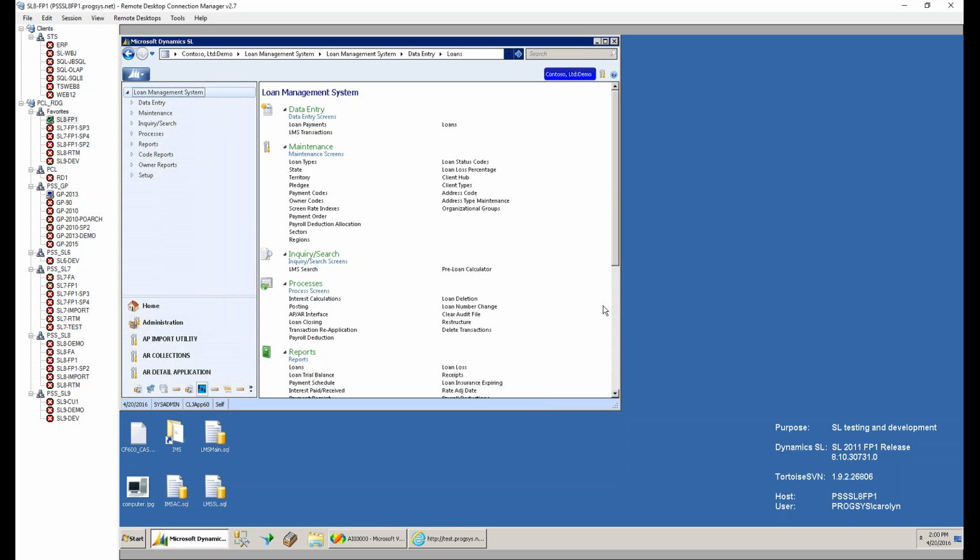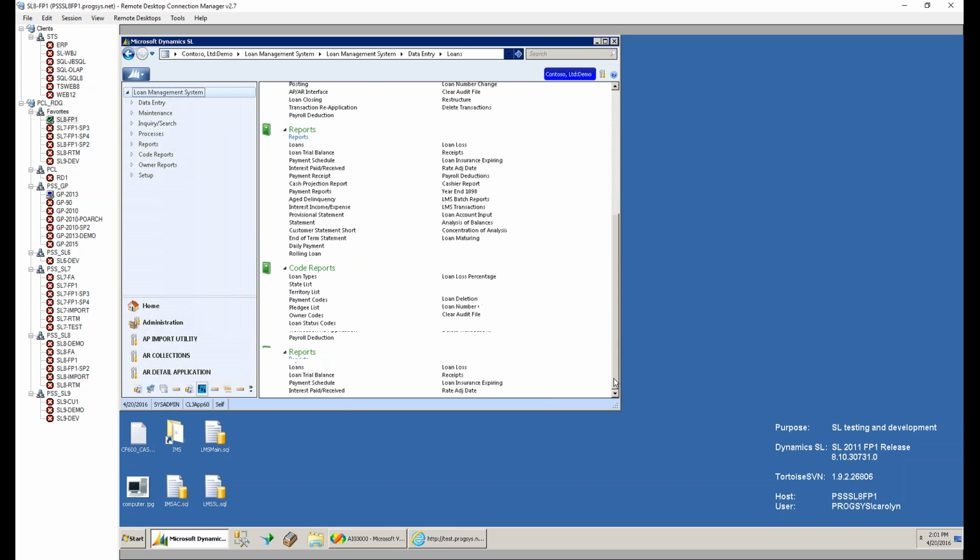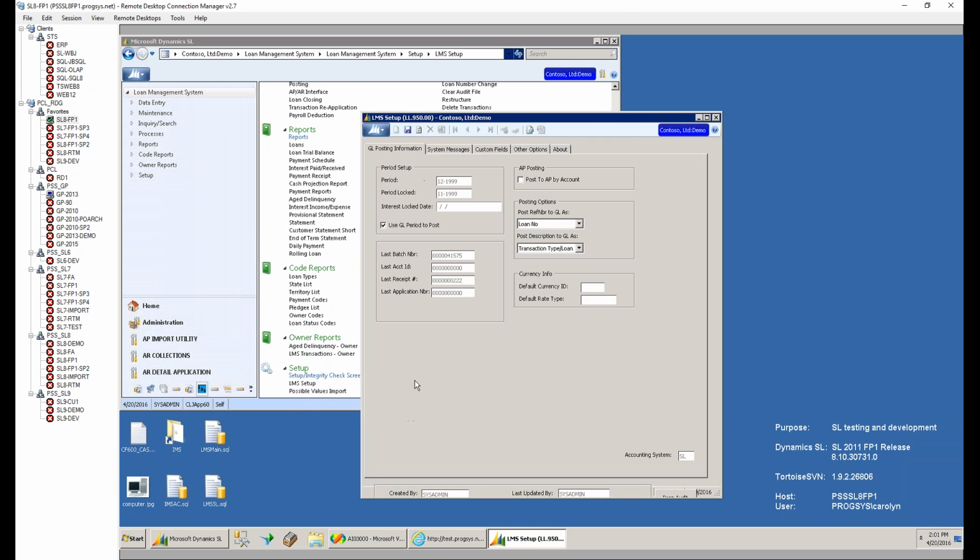Good afternoon. So we're going to take a look at the loan management system first. Both loan management and investment management are integrated systems. They reside within the Dynamics SL system, and the menus and screens, lookups, customization, security, everything is exactly like it is in Dynamics SL. Today we're going to be starting by just taking a look at the setup screen.